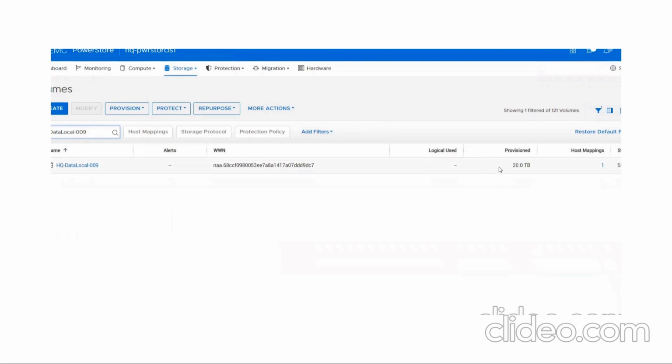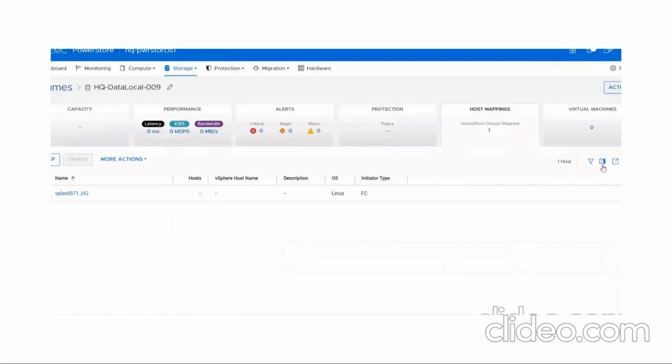So now you can see 20 terabytes. This is the volume we just created. You can see host mapping here. If I click on host mapping, you can see the vPLEX is mapped to it. So now, on the part of the PowerStore, we've done the first stage of creating the LUN on the PowerStore. I don't know if you're following.